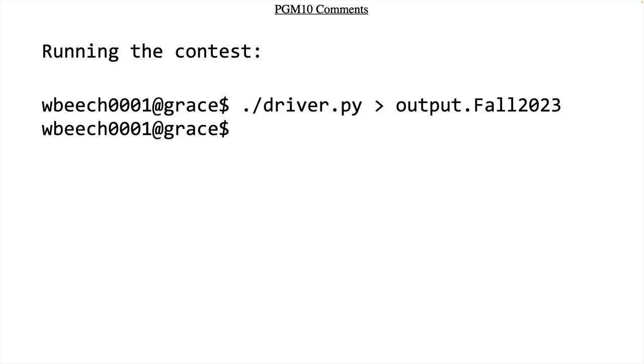Okay, I then took my driver program and ran it. So I ran the contest, and the way I did that was I ran my driver.py program and redirected the output to output.fall2023. My program ran for a few seconds. That was running everybody's submission against every other submission that I had, including some standard solutions to Prisoner's Dilemma. So that's how I ran the contest.